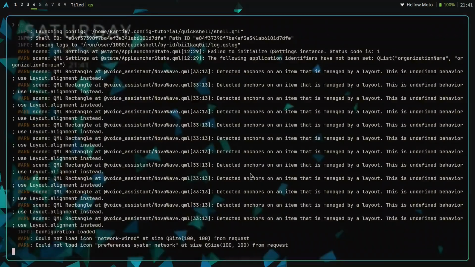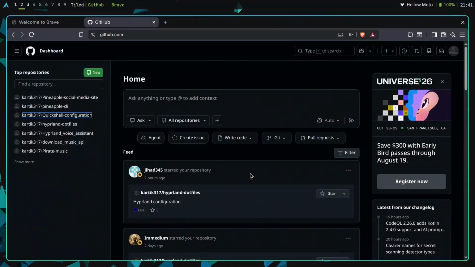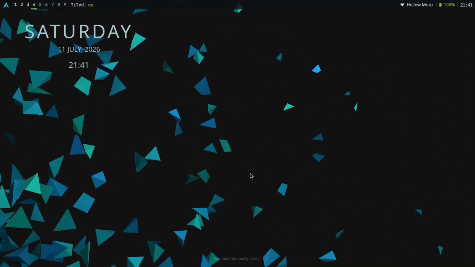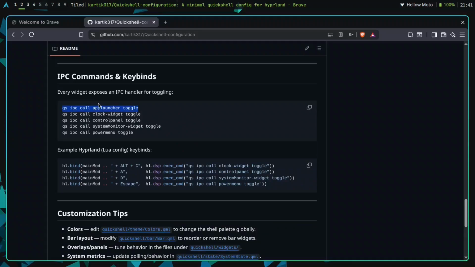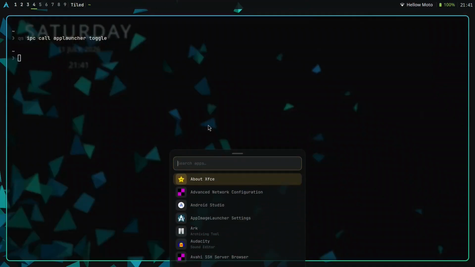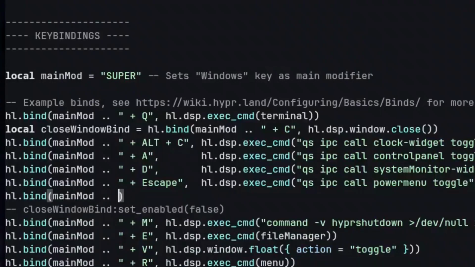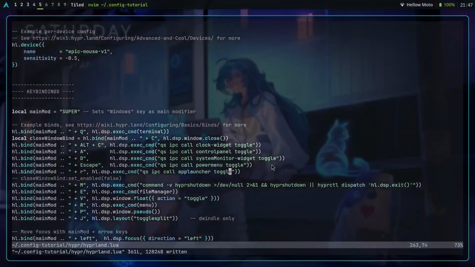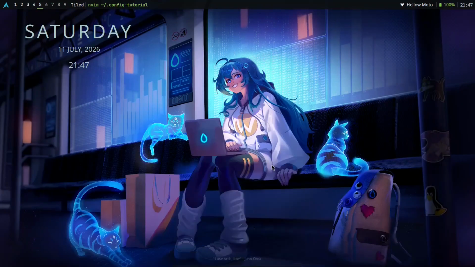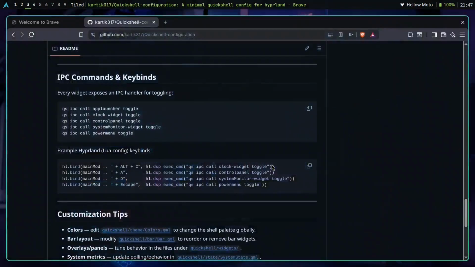And there you go. Everything in this configuration has an IPC handler that we can use to toggle things. So let's copy this one from the readme and everything is working. Let's quickly bind a key in Hyprland. And everything seems to be working perfectly. So now let's move on to the explanation part.